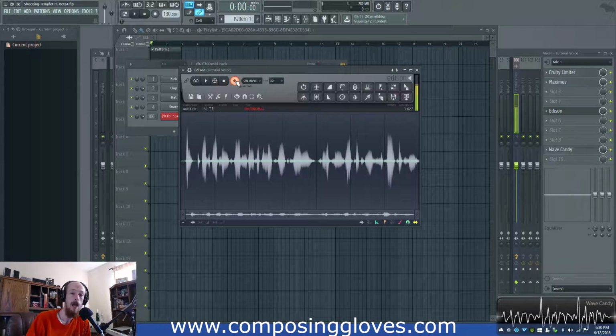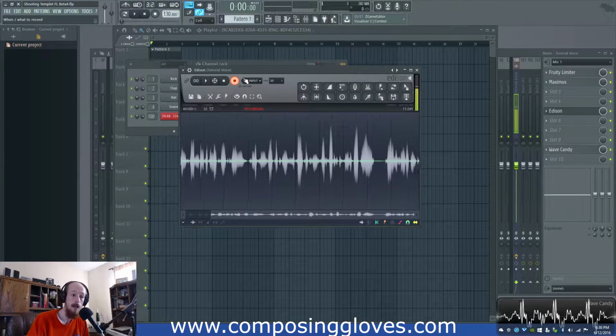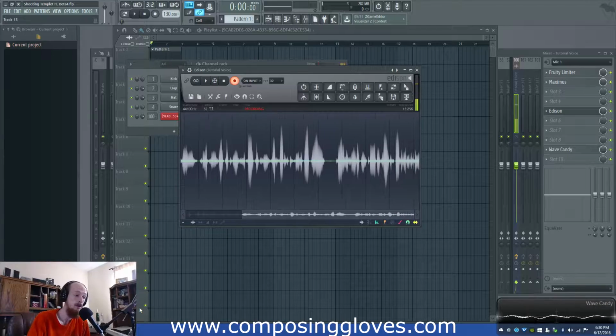Today we are going to take a look at creating wind-like textures and metallic textures as an atmosphere in the background, creating this sort of feeling like you're in a cave or a space, or maybe even to be used as a riser.